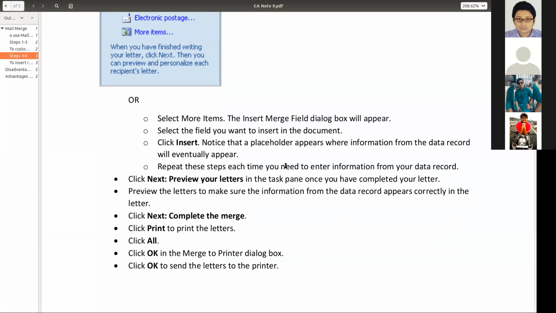Finally, it will give you an option to preview your letters. Whenever everything is done, it will give you the option to preview your letters. I mean, the letters you have created, suppose 10 letters with 10 addresses, or 15 or 20, however many you have made, it will give you the option to preview your letters. Then you will complete the merge option and you will print it. Okay, so this is the thing. In that way you have to carry on. That is the whole procedure of mail merge.